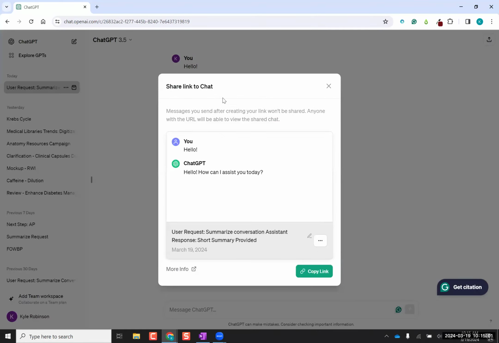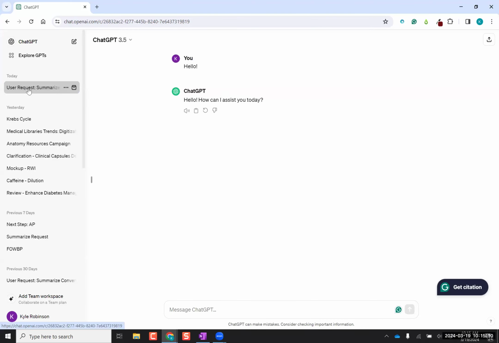If you notice up here, this popped up. So you can click on that. You can actually share a link to the chat with someone else. So if it's a really good prompt, a really good response, you can share that with people. It also popped up over here. So this is kind of the scroll of all the different chats that you make with it.